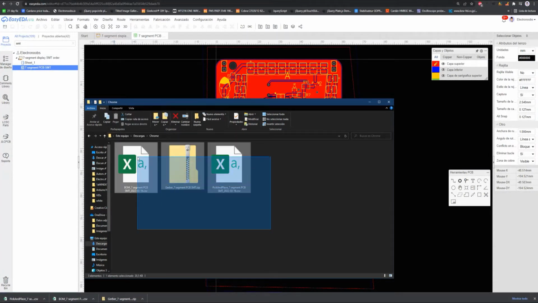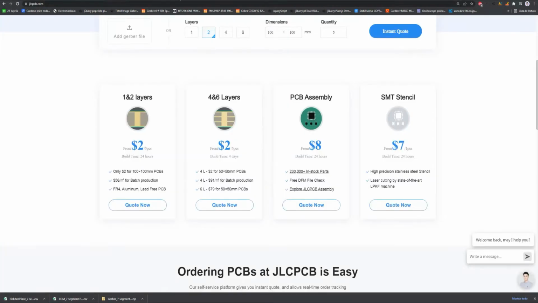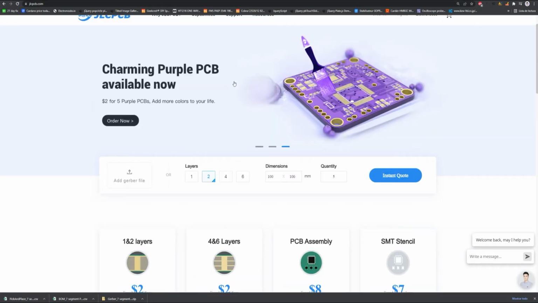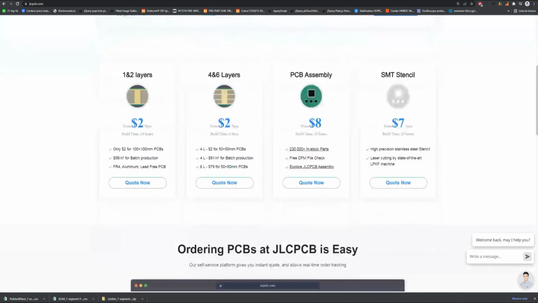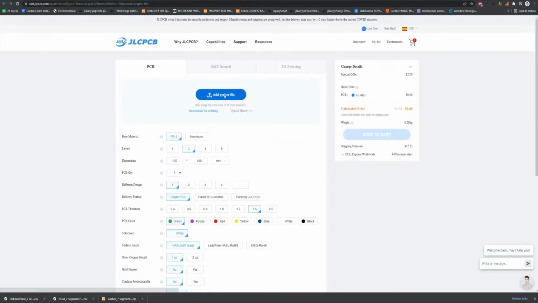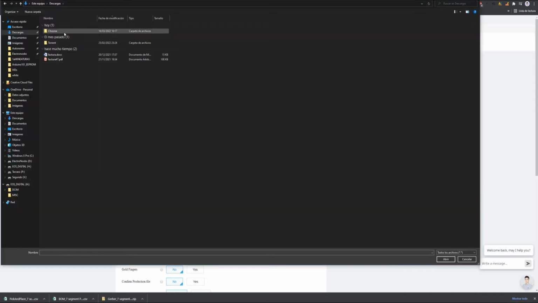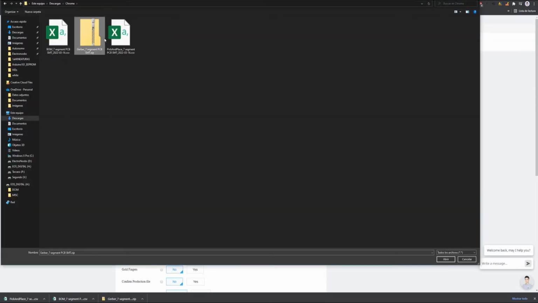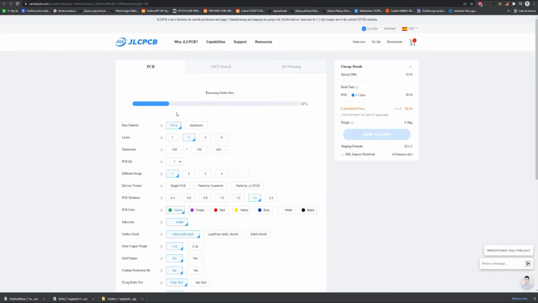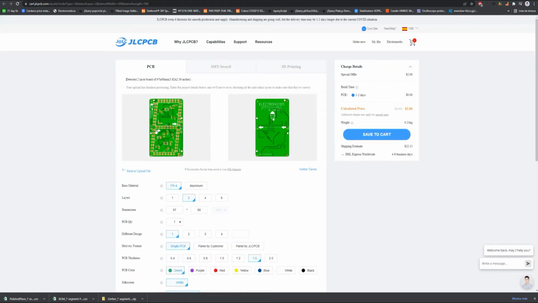So now we have to upload this to JLCPCB and make the order. So we go back to JLCPCB, let's start from scratch. This is the main page. We go here for PCB assembly, we click the Order Now button, and first we upload the Gerber files. So let's upload that. We click the button and select the Gerber files zip file, and it will be uploaded in just a moment. Okay, so now the PCB is uploaded.